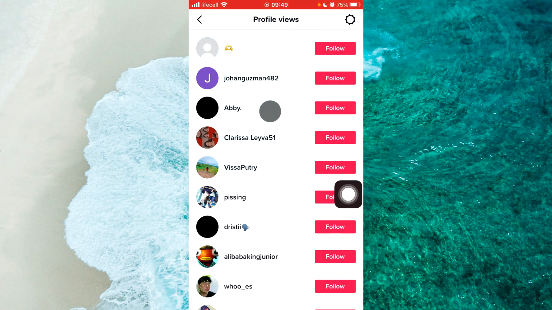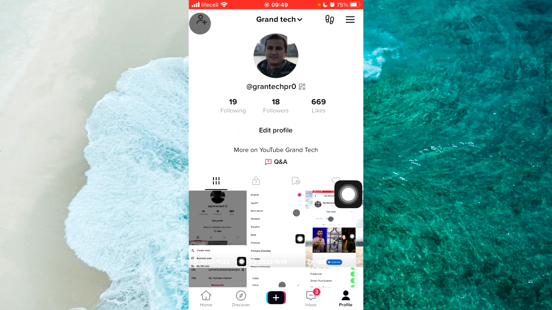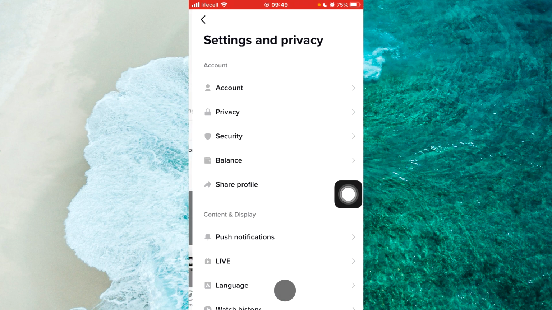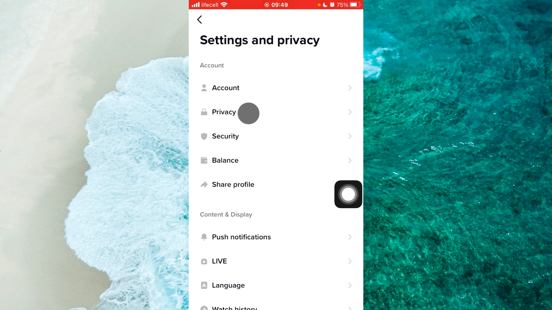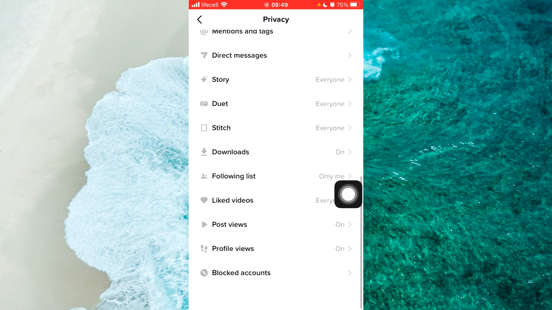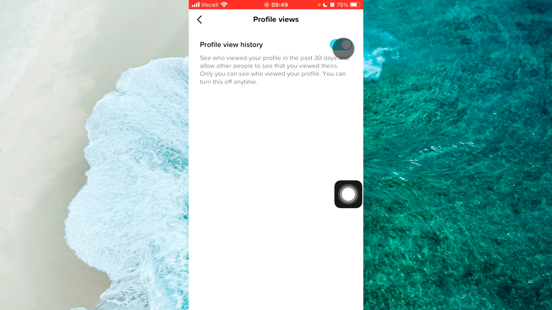If you do not see this icon and you do not see who views your profile, basically you can enable this option. From your profile, open the main menu, tap on the three lines at the top right corner of the screen. Then proceed to Settings and privacy and then go to Privacy. Scroll all the way down. At the very bottom you'll be able to see Profile views. Simply tap on it and swipe the slider to the right side.